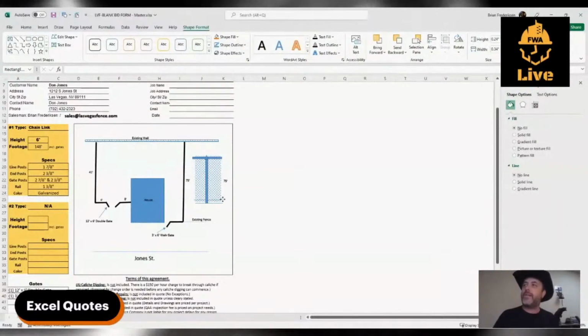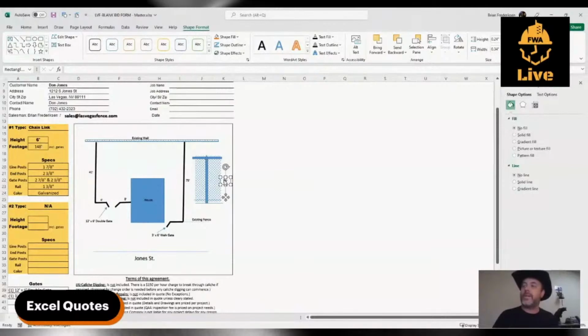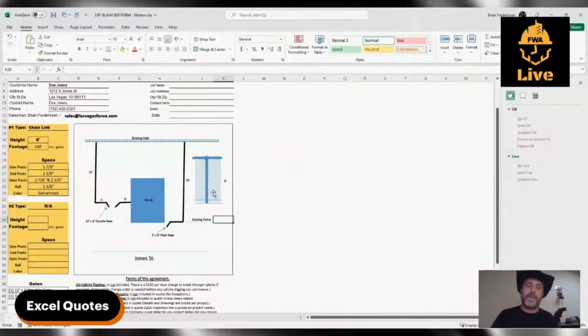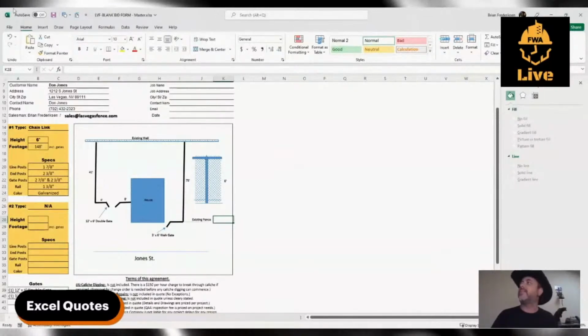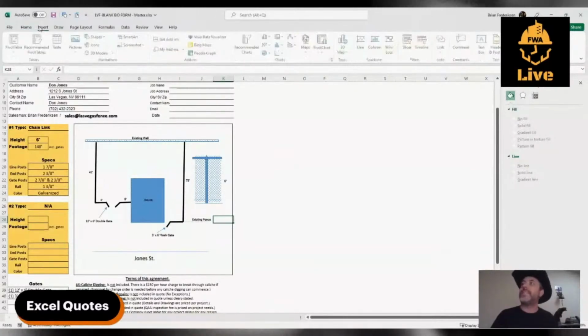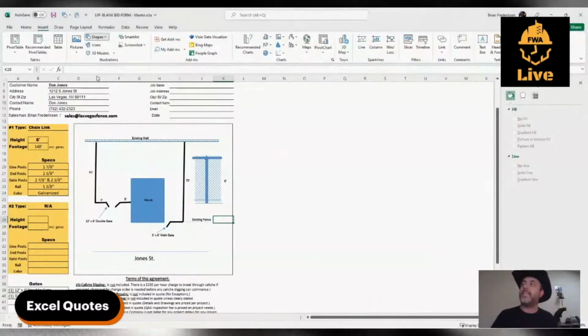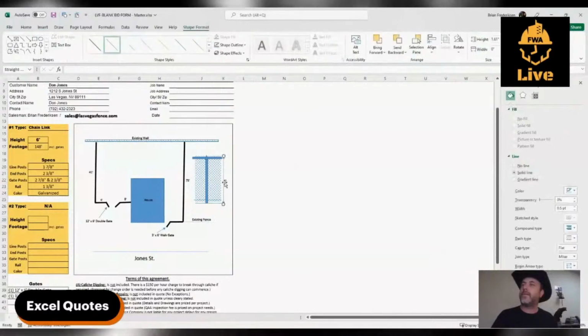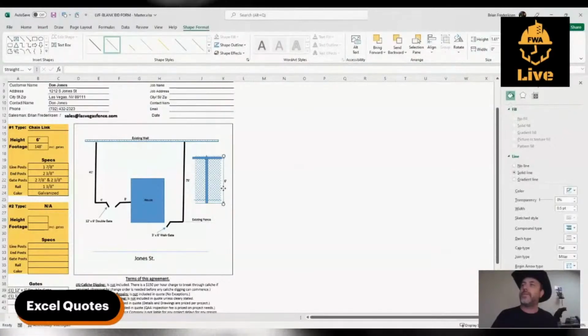I come over here, and I go 6 feet. And this is your chance to basically show them what they're getting, and they can't come back and say they're getting something different. And I go up to Insert. I'm going to go to Shapes again. This time I'm going to grab an arrow that goes like this, the double arrow.